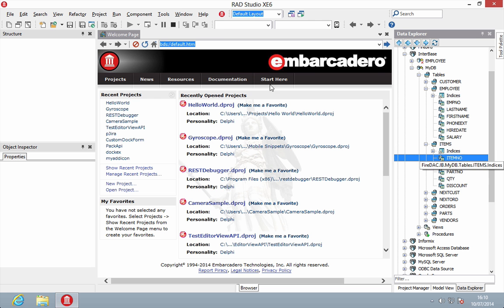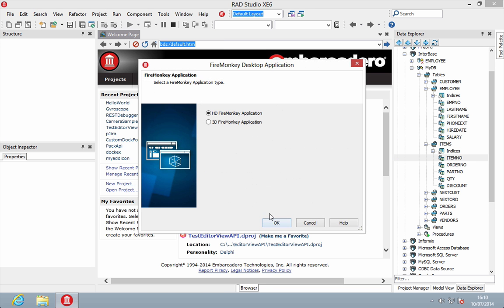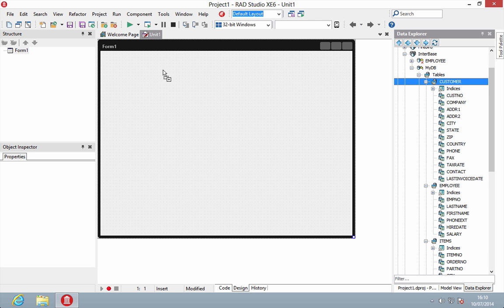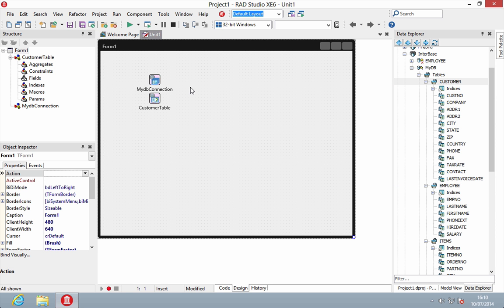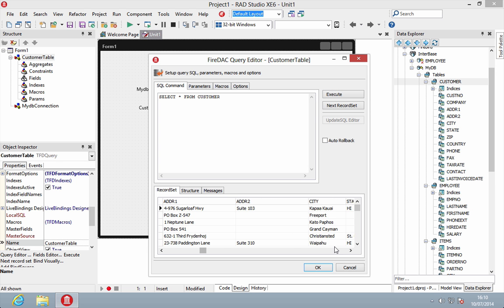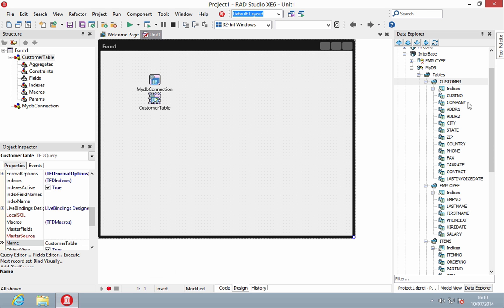each item specifically. So let's go and create a new application again. This time let's just use a FireMonkey desktop application. And here we can drag the customer table over this time. And again, same thing as before, we get our connection and our query, and we're now ready to go ahead and start defining what we want to do with this query and how we want that to work. So it really is as simple as that to work with FireDAC, creating and editing new component queries.